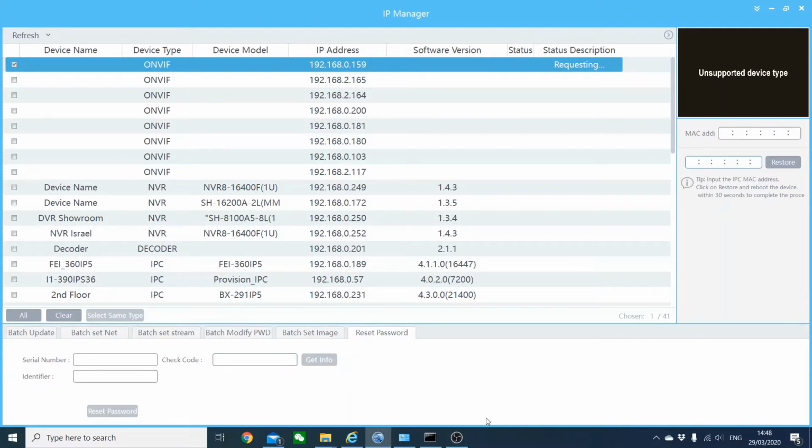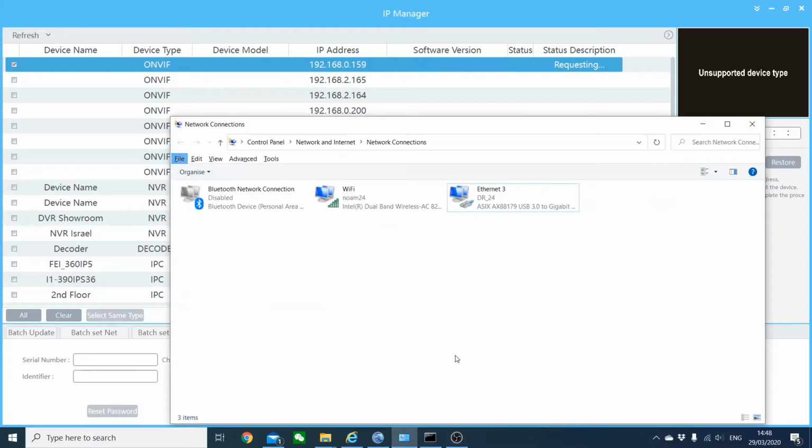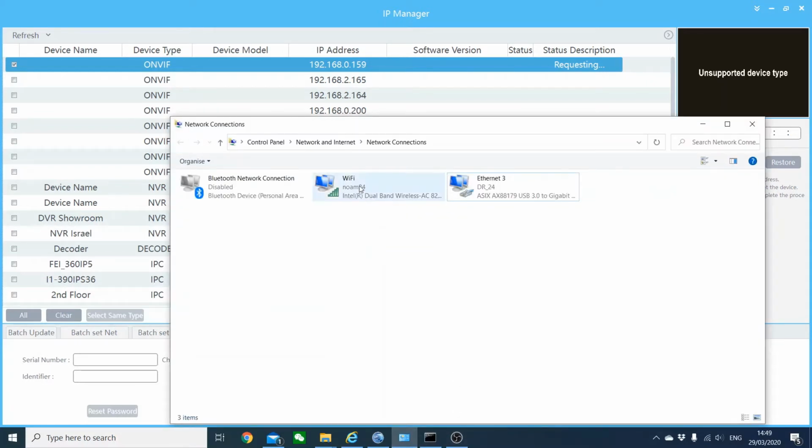Many computers, same as mine, have a lot of network interfaces. As you can see, I have a Wi-Fi and an Ethernet. If I have both of them connected, I won't be able to access the parameters that I just pressed. So I need to disable the unwanted interface, the interface that is not connected to my camera. My camera is connected only through Ethernet 3.